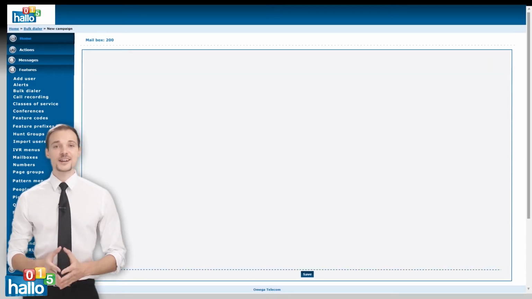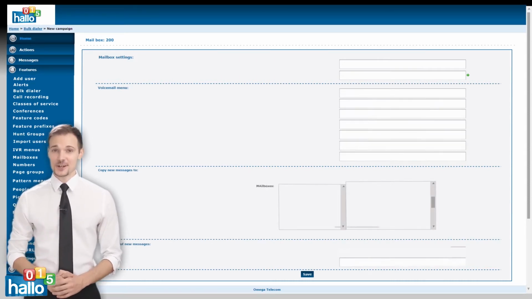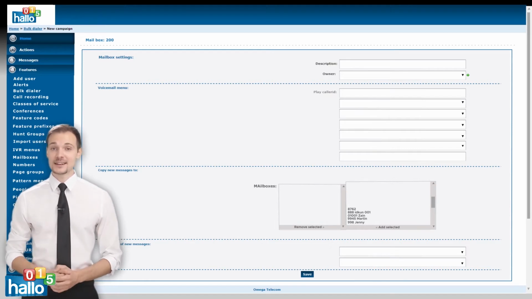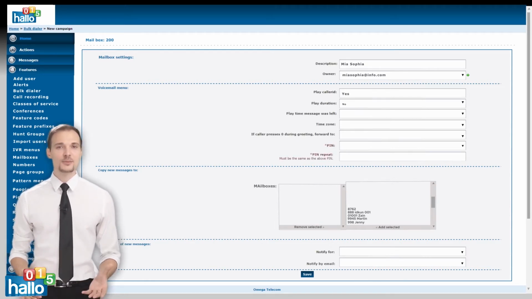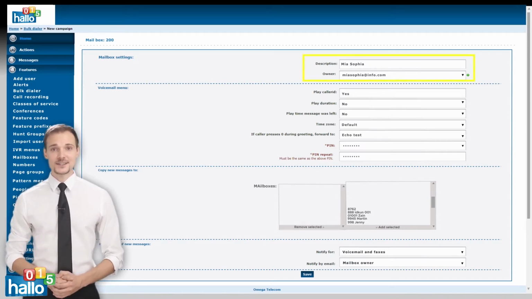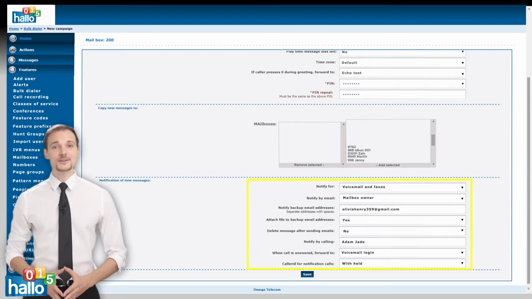Mailboxes. You can create mailboxes for your group or individual users and assign ownership. You can set it to send the voicemail messages to emails in WAV format. Mailbox setting is divided into 3 sub-menus: Mailbox settings, Voicemail menu, Notification of new messages.